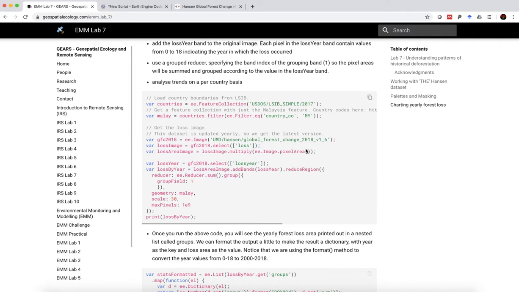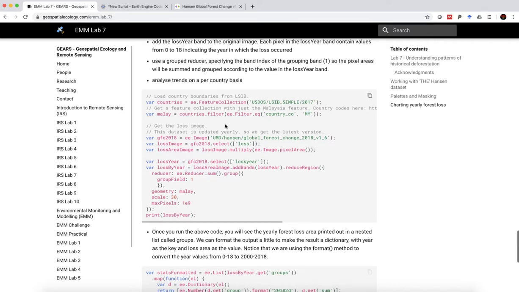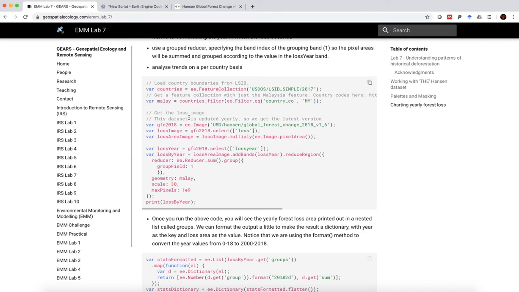So this script here comes straight from the Google documentation. I've just modified it for the country Malaysia, and it brings in a feature collection stored in the catalog, which is a shapefile of all the countries in the world, which uses two-letter country codes to define countries. So if we want to pull out Malaysia, for example, we can make a variable Malay, filter the feature collection, and use the country code MY for Malaysia. The script then will pull out that particular country.